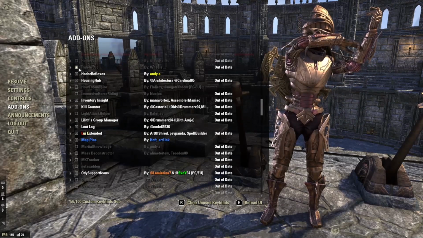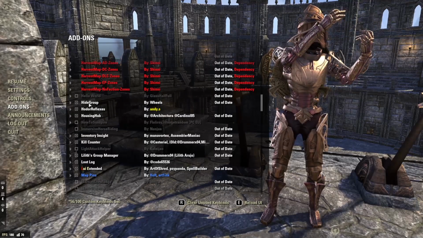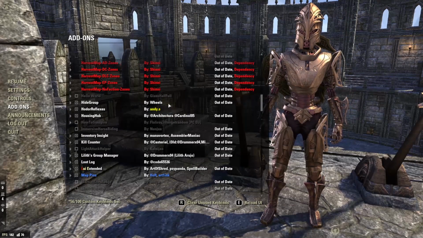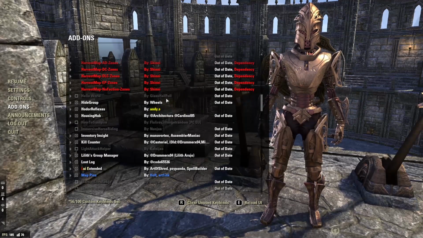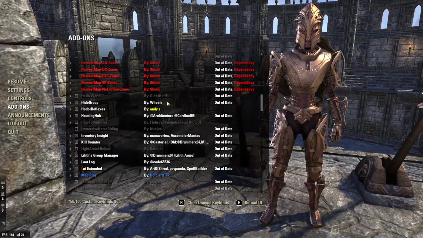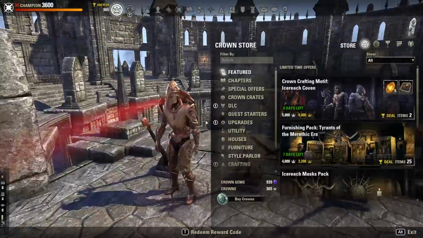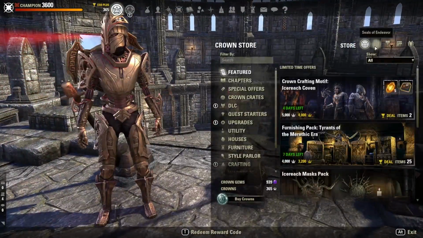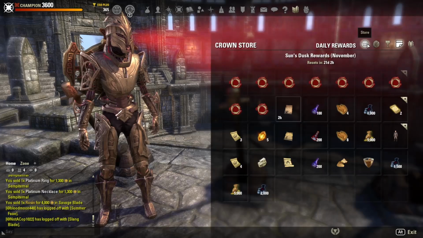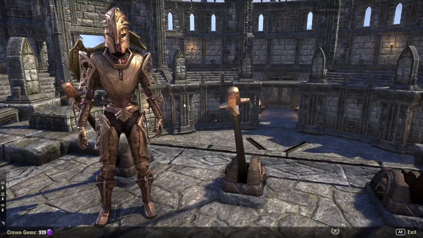High Group is a really good add-on. A lot of people ask me about this as well. Like, why are your teammates invisible? And I say I'm just using this add-on to hide them. The way it works is really interesting. Like, you know how the Crown Store works, right? When you open this up and you go to the Crown Crates, where's the Crown Crates? Oh my god, I don't even know where the Crown Crates are.